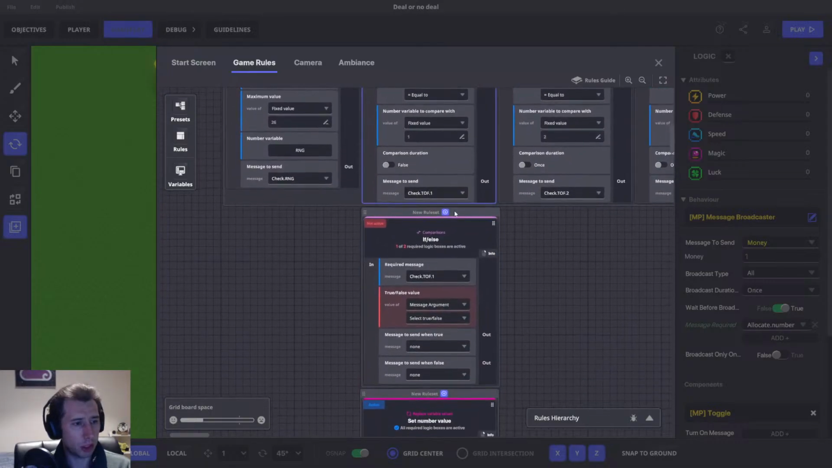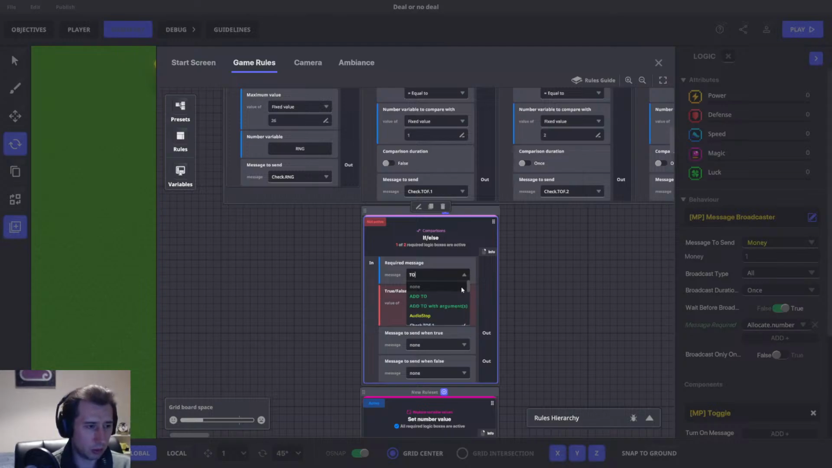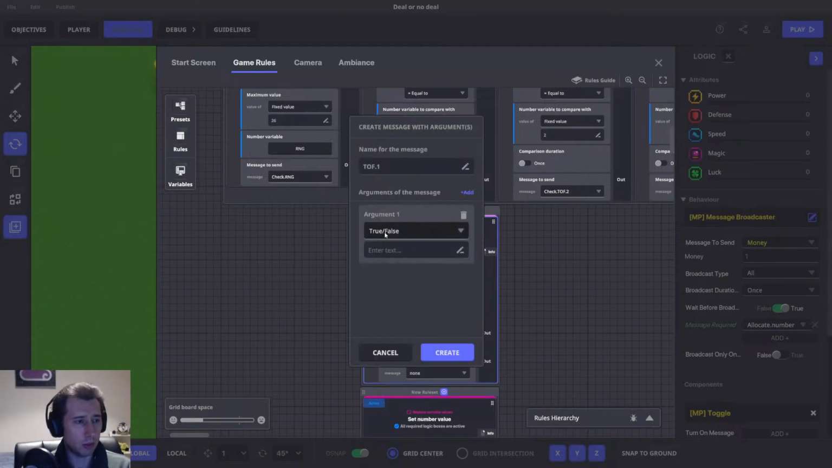So here we'll check true and false. If it's true, so we need a message argument here for true and false. So what we're going to do here is true or false of 1, and we're going to have a message argument, which is a true and false argument, and say create.